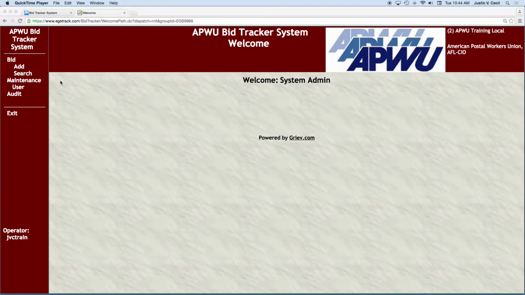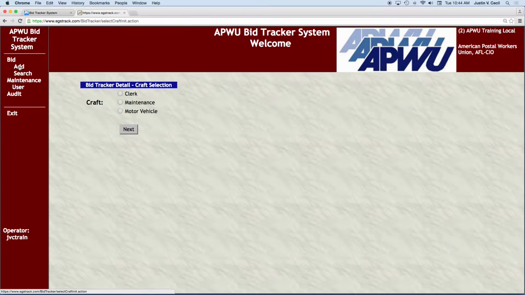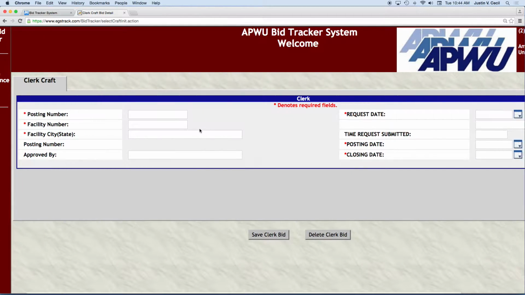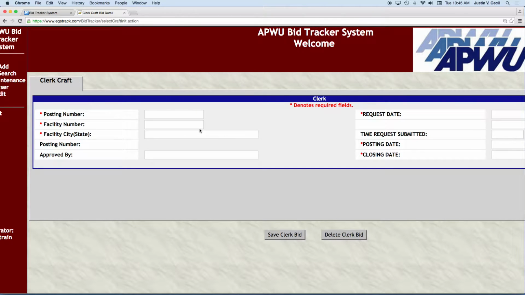So first thing you want to do if you're part of the clerk craft is go over here to the left navigation menu. Once you get your notices that come down, you will go in and want to add those job postings and all the jobs associated with that job posting. So you would go into add, and the first thing you would do is just simply click on clerk. You would click next, and then you will create your posting information. So this is very simple in terms of what you're looking at.